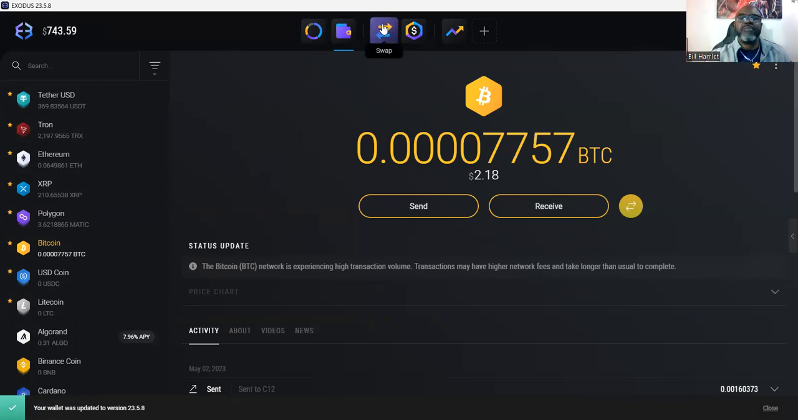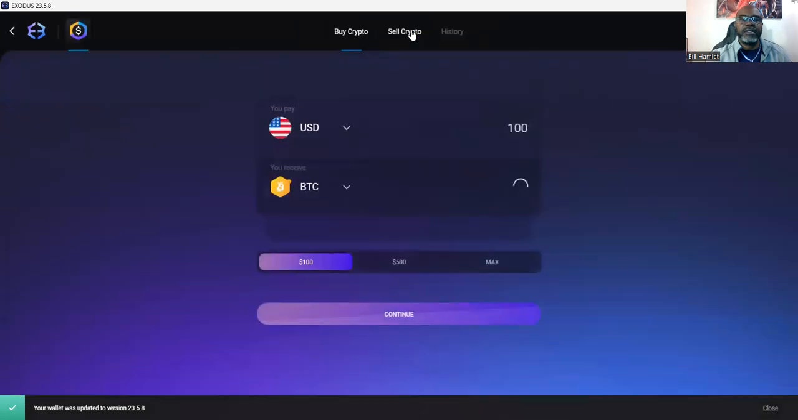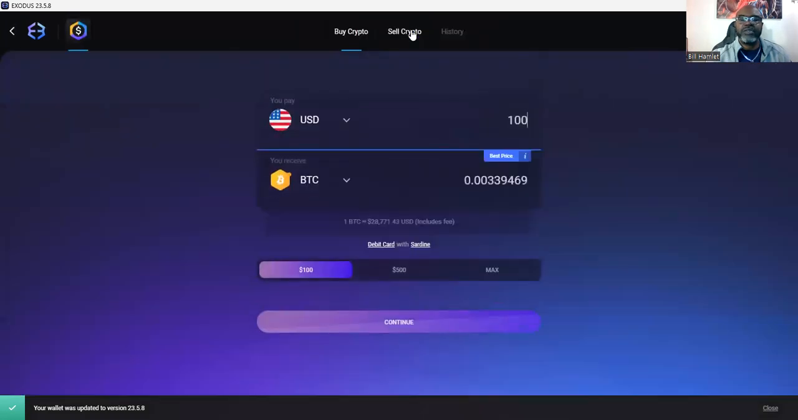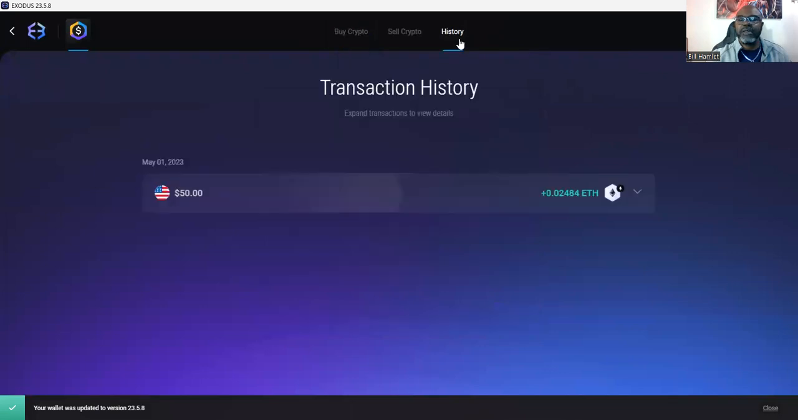And then you have a swap button up here also. And then you have a fiat on ramp, so now you can actually purchase coins. You can buy crypto, sell crypto. You can look at your history. Let's see if they got a history for me. Yeah, it looks like on May 1st, I bought $50 worth of Ethereum and I used the Exodus. So you can actually buy it in here.